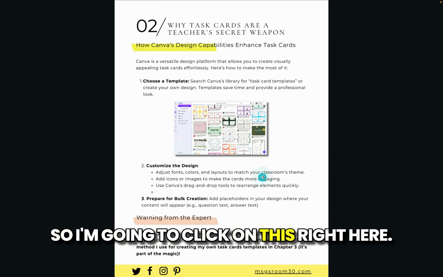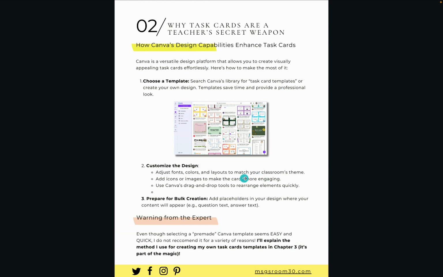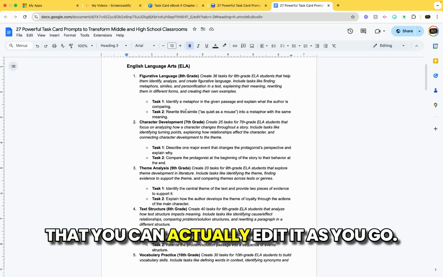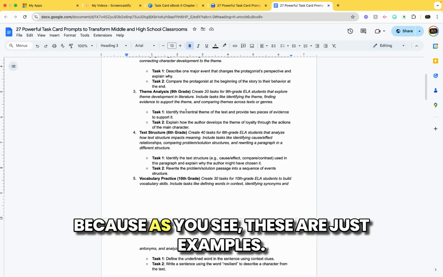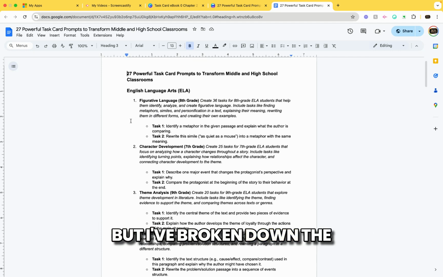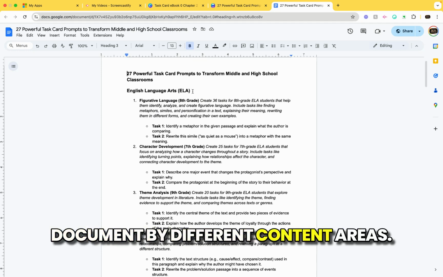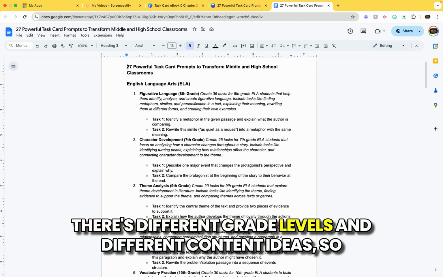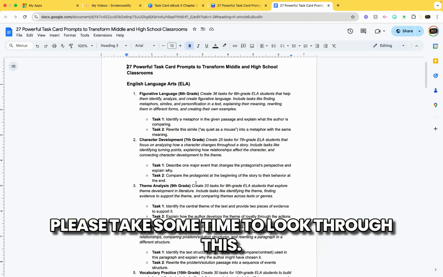So I'm going to click on this right here, this Word document, and I put it in Word so that you can actually edit it as you go, because as you see, these are just examples, but I've broken down the document by different content areas. English language arts, so let's start there. There's different grade levels and different content ideas, so please take some time to look through this.